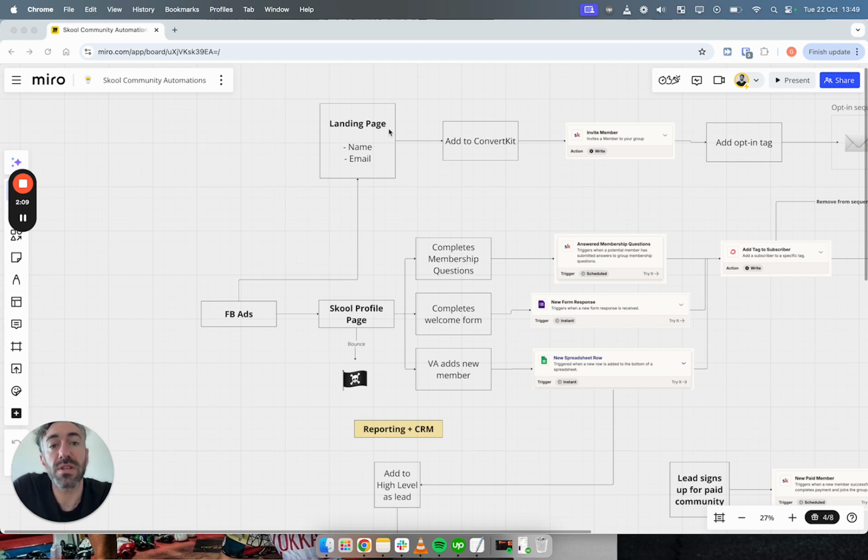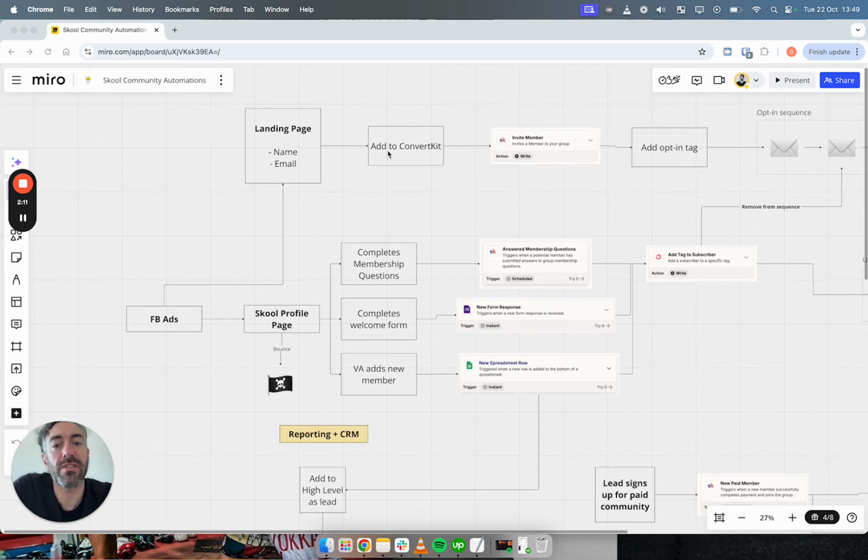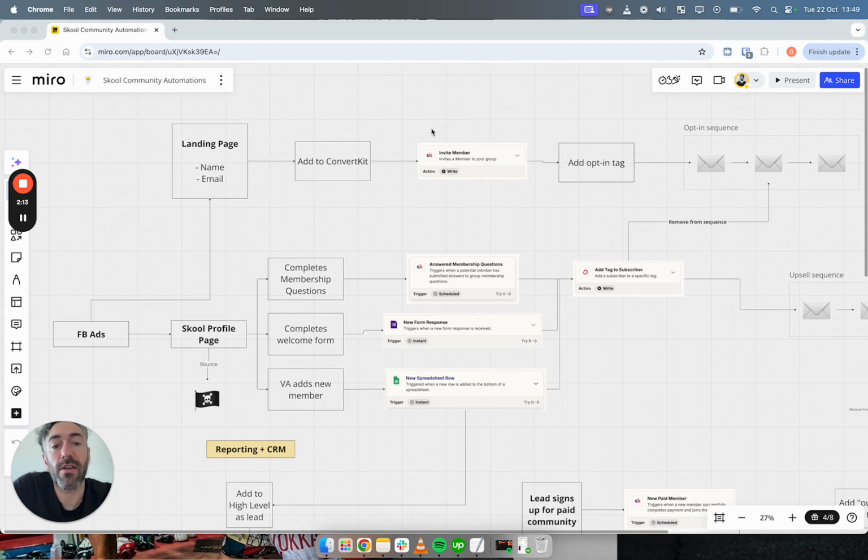So they opt in with their landing page, then we add them to something like ConvertKit, and in Zapier, we have a trigger for invite member to the Skool community. So that's how we can invite them to the Skool community after they opt in. So we can do that automatically. They will still receive an email saying, hey, you've been invited, you have to go sign up. But at least we've got their email now, and now we know that they've requested to join.